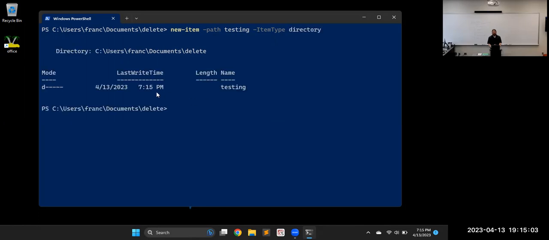And hit enter, and this time, notice it gave us a directory. We're going to probably see something different on Linux, but it gave us a directory, and then we can navigate into that directory, testing, and make a new item with a path of stuff.txt. Let's give it a name, and this time I'll set the ItemType to a file. And then we can do other stuff.